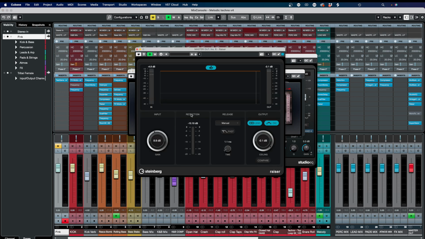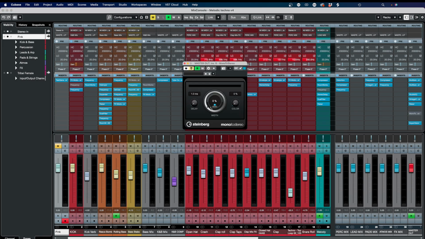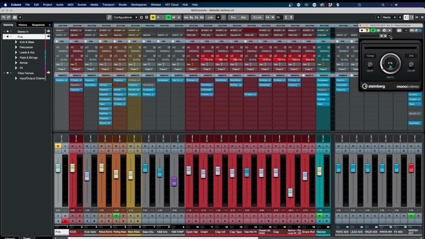And finally, Razer, bringing that level up, making sure that we are keeping our ceiling below 0 dB and making sure we can push it as loud as we can. And for those eagle-eyed viewers, just before we finish, we've got a mono to stereo plugin here. This is just for testing my mix in mono. I can just quickly activate this on and off. I sort of leave it in the corner.